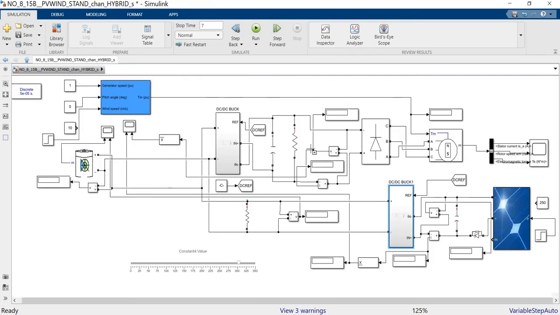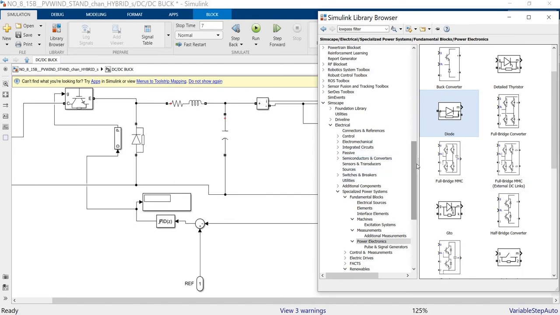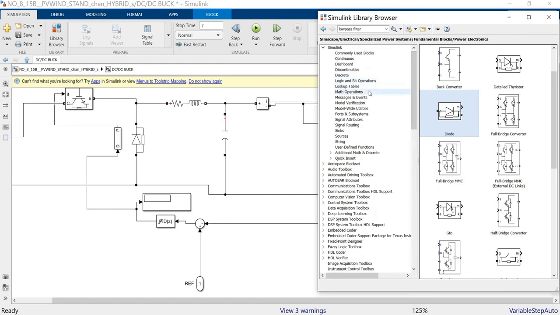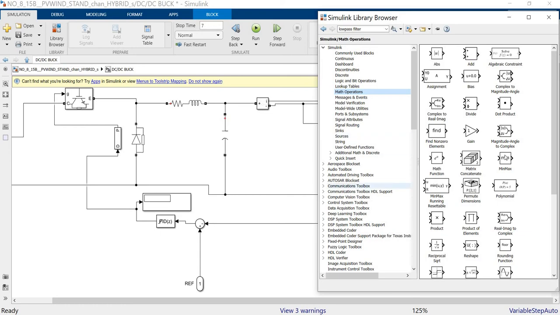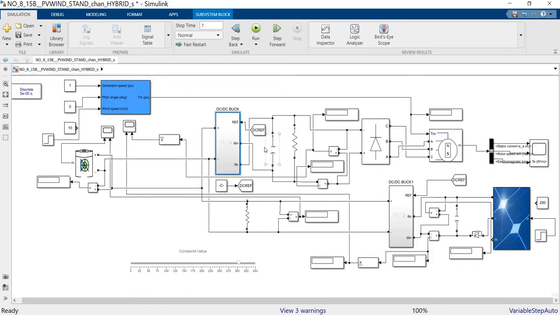Basic manipulations, right? Similarly, there is the DC to DC buck converter. Here I have connected one multiplication block. We obtain this block from Math Operations, which has the dot product, the product block, divide, and multiplication. All these blocks are available. If you need the product, again we take the product block. So this is the concept of the DC to DC buck converter.